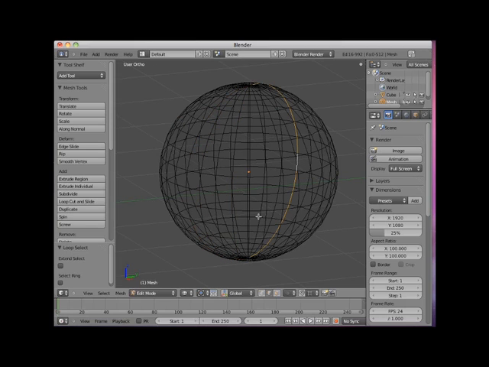It is also possible to select rings of edges by holding down the Control and Alt key and selecting an edge. Holding down the Control and Alt keys and selecting a vertical edge will select the entire ring of horizontal edges. Holding down the Control and Alt keys and selecting a horizontal edge will select the entire ring of vertical edges.